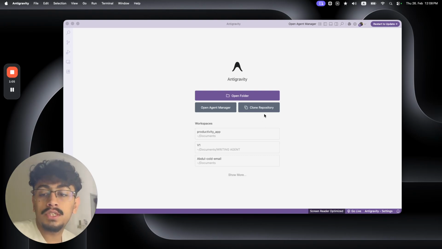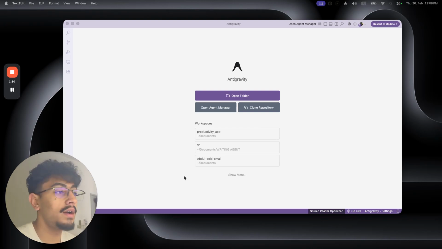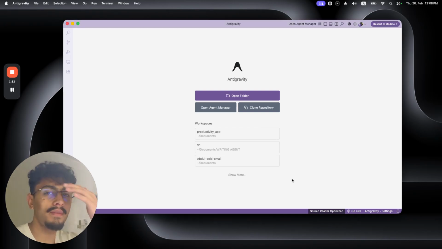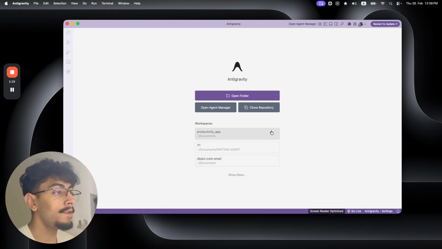So just to get started, what you need to do is open up Anti-Gravity or any IDE, even Cursor can work for this, right? Any agentic IDE can work. So once you have it open here, this is the main screen, right? Agent Manager, Clone Repository, your recent workspaces, and obviously the GitHub one.